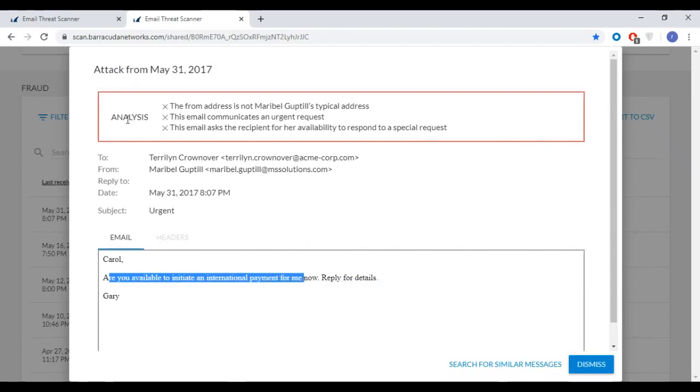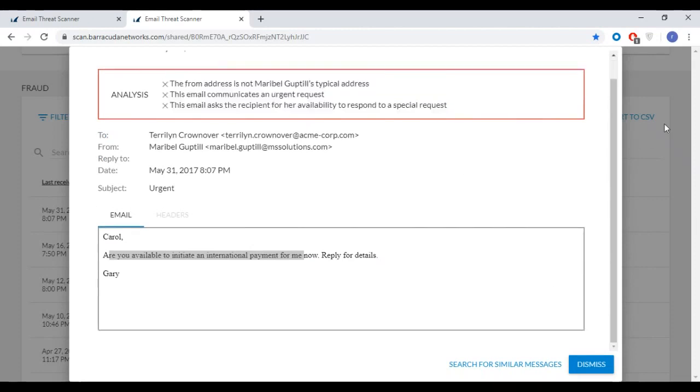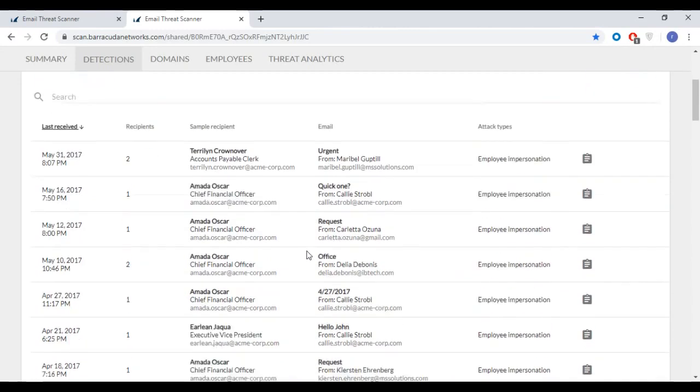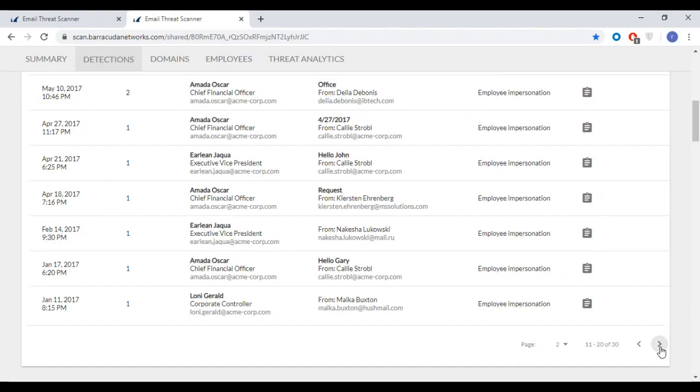And we are also showing you the analysis that the from address is not the typical address, it is different. The email communication is for urgent requests. Generally this user is not sending this kind of email, and asks the recipient for their availability to respond to a specific request. So this is what we found in the analysis, and based on that technique we have identified the attack.